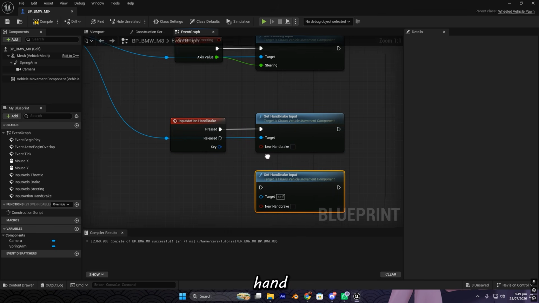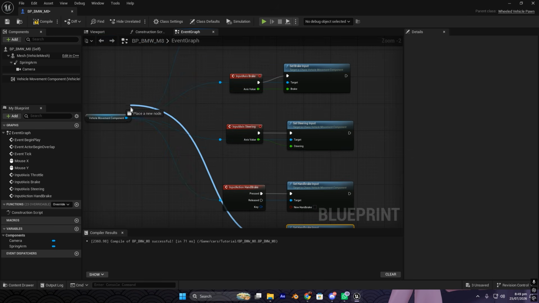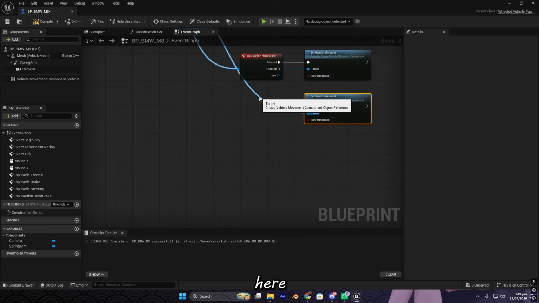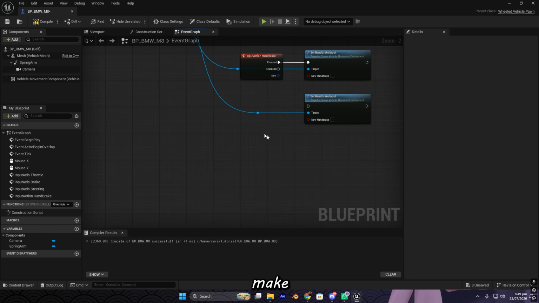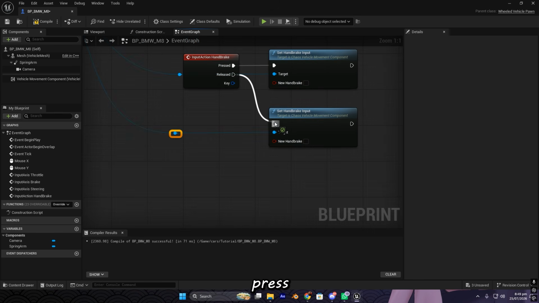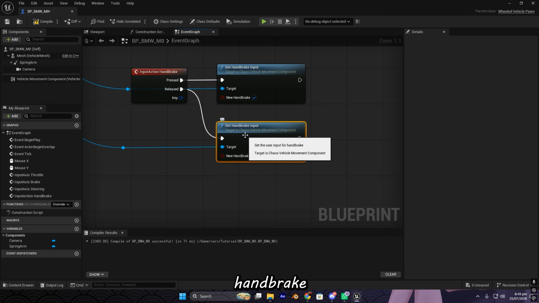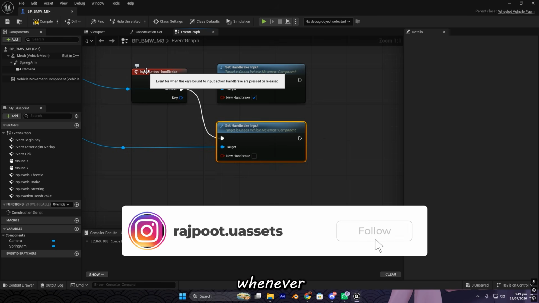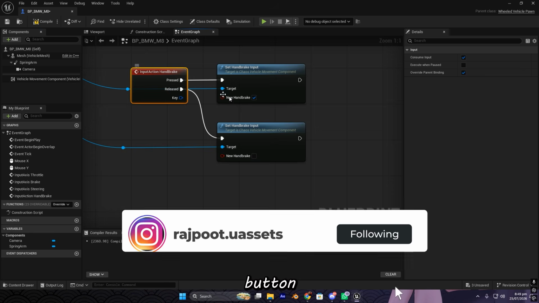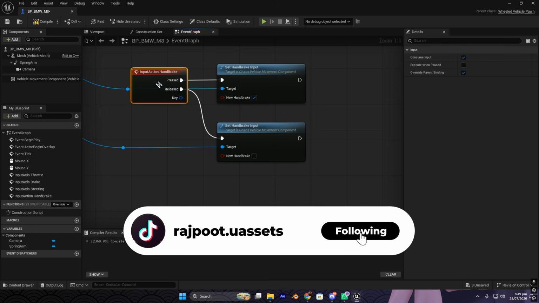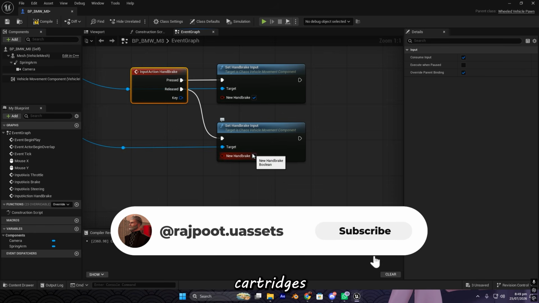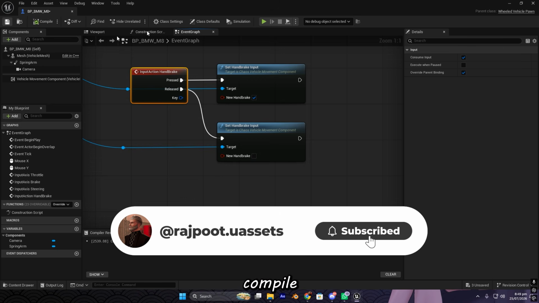We have to duplicate our handbrake, then go to the way and put that here, then make this a little bit pretty, and paste the released here. Now for the press we need the handbrake, and for release we don't need handbrake. Whenever we have pressed our button, handbrake gets enabled. When we release it, handbrake gets released. Okay, so compile and save.